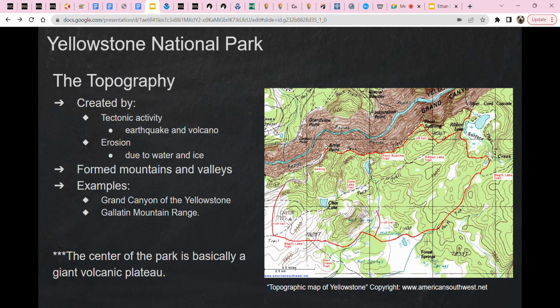Many geologic processes have occurred in Yellowstone to form the current mountains and valleys we know today. The park has experienced tectonic activity, earthquake and volcanic, and erosion due to water and ice. Some examples are the Grand Canyon of the Yellowstone and the Gallatin Mountain Range. The center of the park is basically a giant volcanic plateau.